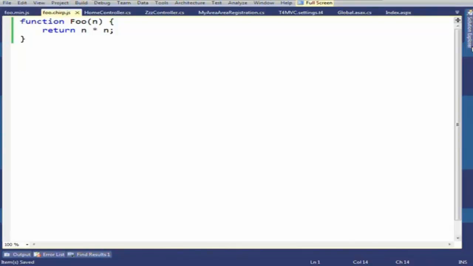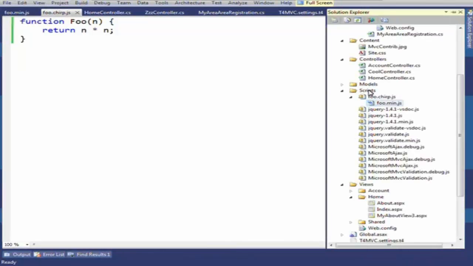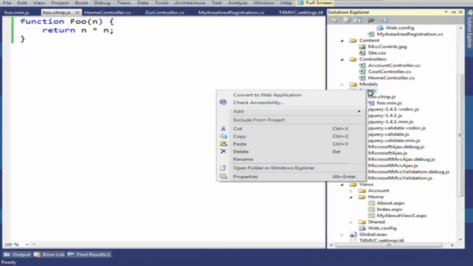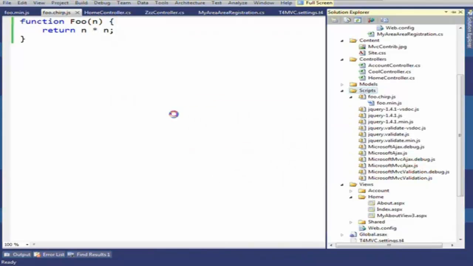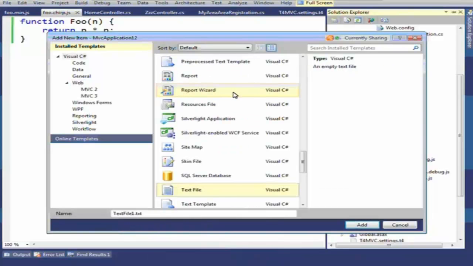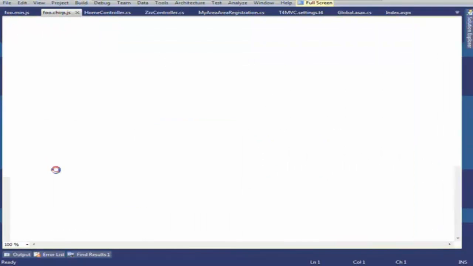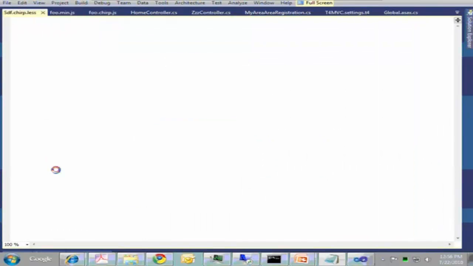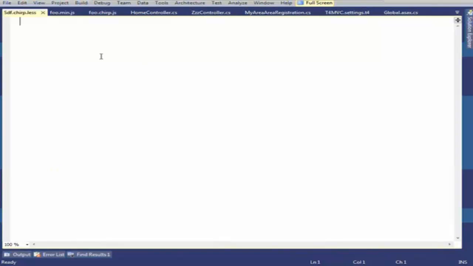Another nice thing that it does, it has support for the .less files. So let's create a new, I guess I'll make it a text file, and I'll call it whatever .chirp.less. And here I've just copied some little piece of less that I got on the less website.